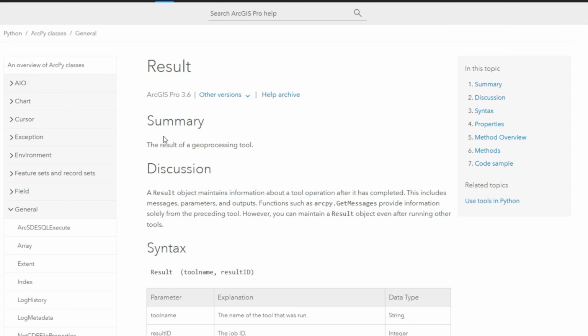The result object is the result of a geoprocessing tool. A result object maintains information about a tool operation after it has completed. This includes messages, parameters, and outputs. Now, when you're beginning ArcPy, it is the outputs that are the most important. And as you get into more advanced functionality, you might hook into the messages to check on different types of messages for tools and operations that are failing.